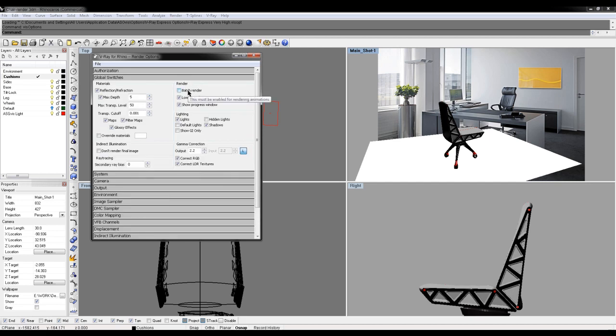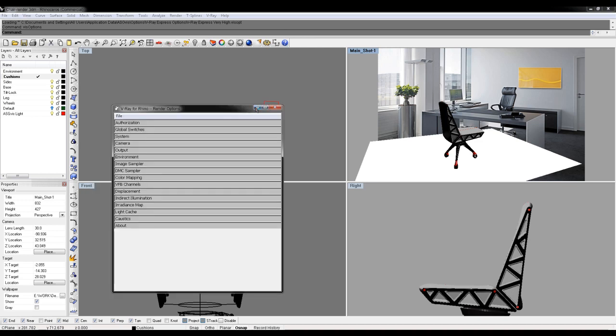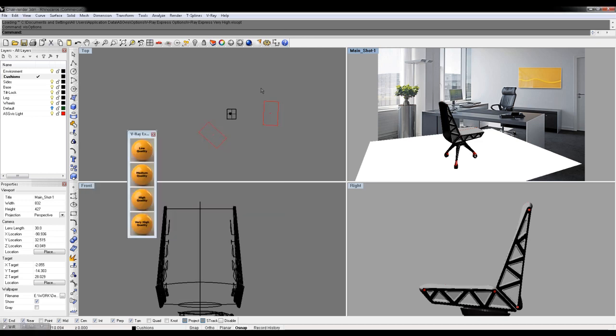Global switches, we don't need to worry about batch rendering. I'm going to be covering a plugin for Rhino called Badger pretty soon here, and we'll talk about batch rendering there. But we want to make sure our lights are on, our shadows are on, everything else looks fine, and then that's about it. Now that we've got our basic settings for V-Ray set up, I'm actually ready to render.